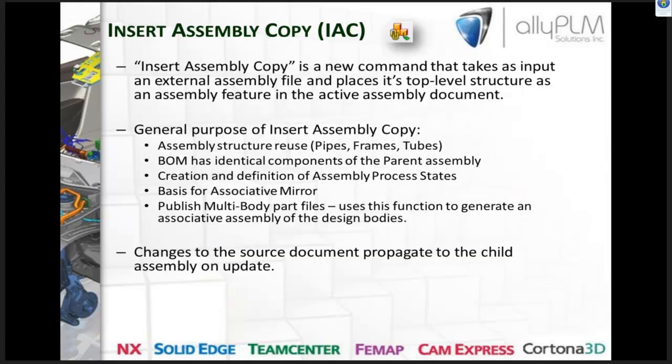Alright, another new command is insert assembly copy. It's a new command that takes as input an external assembly file and places it into the top level structure as an assembly feature in the active assembly. The general purpose of this is you can use assemblies. You can also mirror the assembly when you put it in here, and I'll show you more on that in a second. And changes to the source document will update to the assembly copy that you inserted, and I'll show you an example of that.